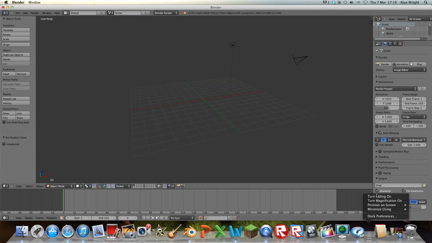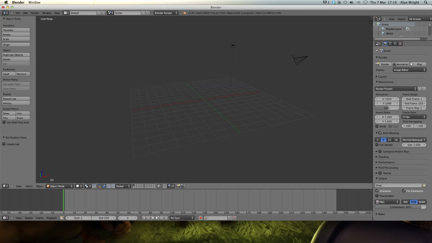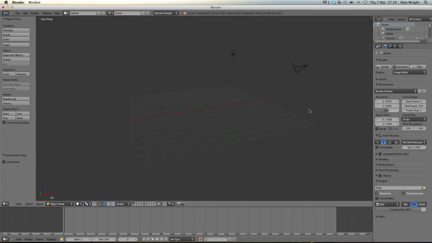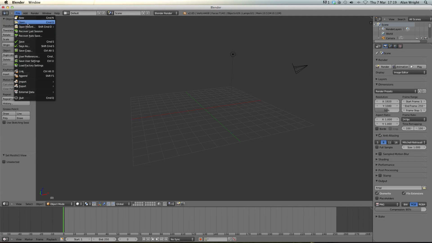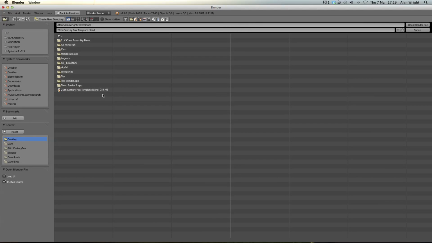I'm just gonna turn on flipping hiding, that's all. And then, can't remember how you do this. Right, yeah, I remember now. Okay, file, open, and wherever you saved it.